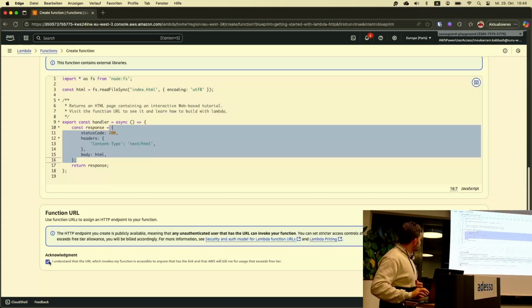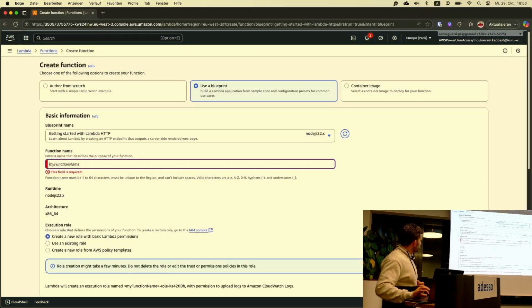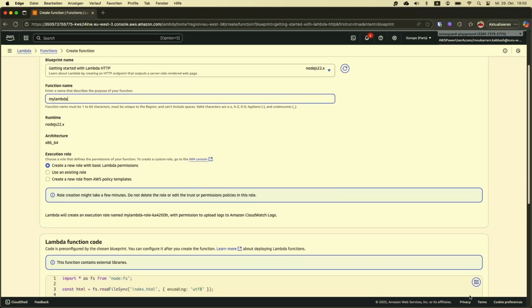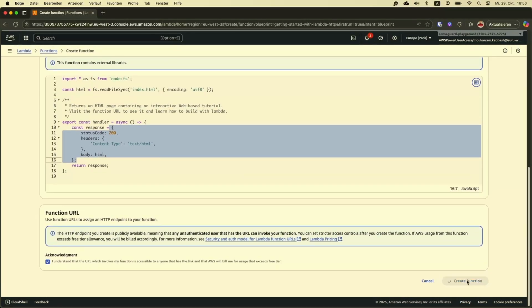And I say, okay, I want to attach an endpoint to my Lambda. Whenever I open that endpoint, this Lambda will run. So I create this function. Okay, I need to give it a name. And it will take some time.